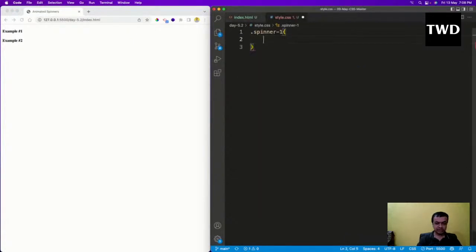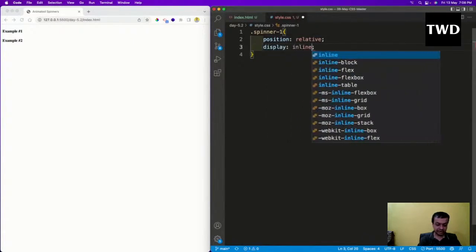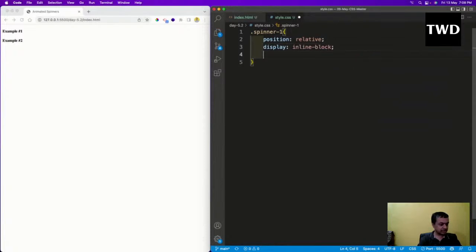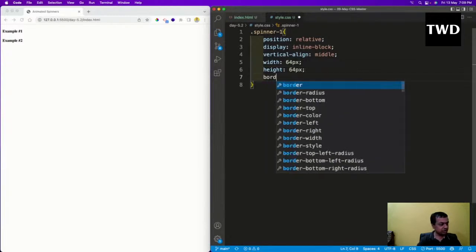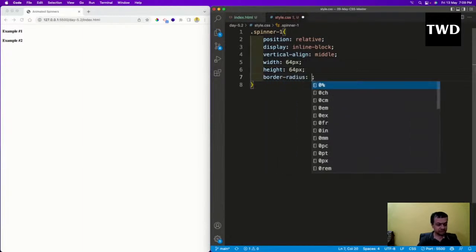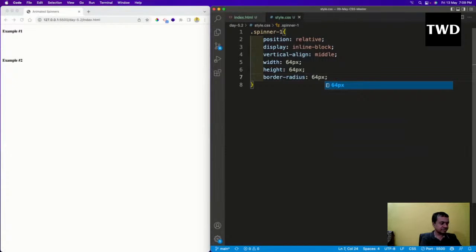dot spinner 1 and position is relative and display is inline block and vertical align is middle and width is 64px and height is 64px and border radius is 64px. Save it. So nothing will come because we are not showing anything.